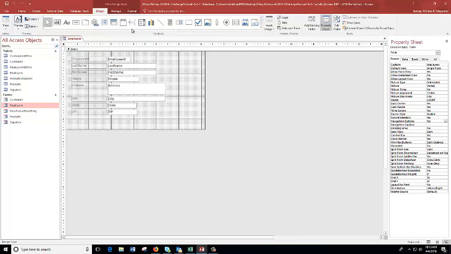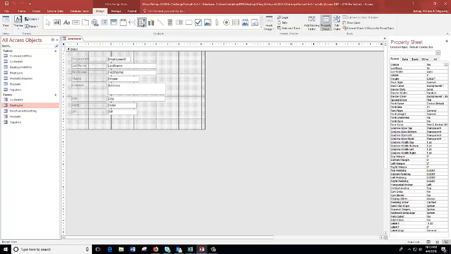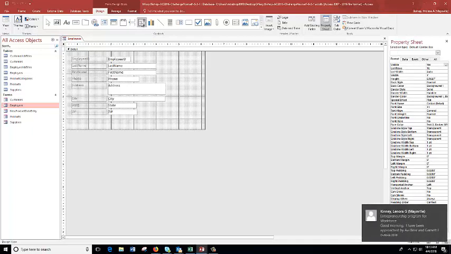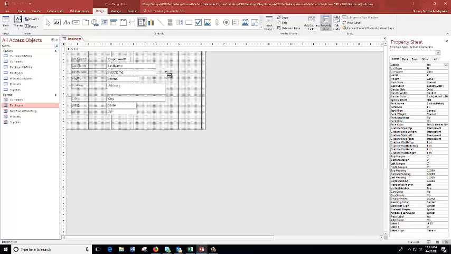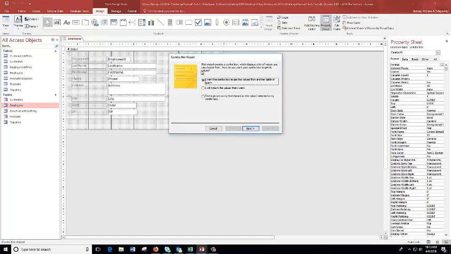So we want to come up here again to our controls and find the combo box. Sometimes they're not easy to identify. Okay, so I found the combo box tool here, and it said it wanted us to put it at the 6-inch mark next to the first name. So I'm right here at 6-inch, and I'm right near the first name. And now we're getting this combo box wizard again.